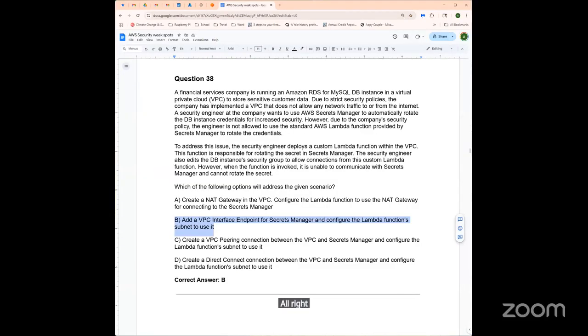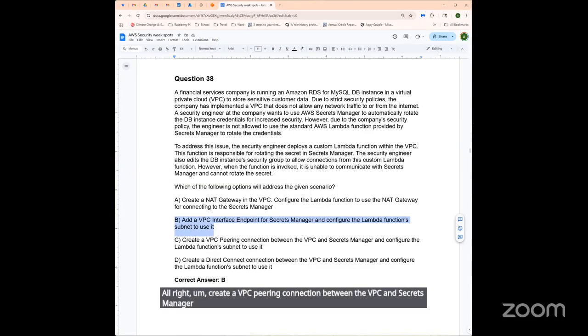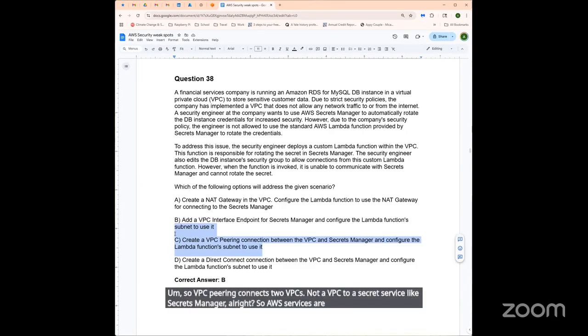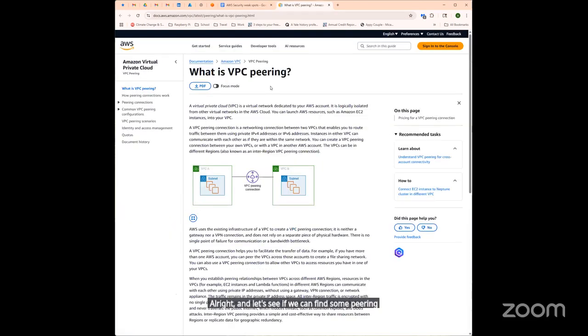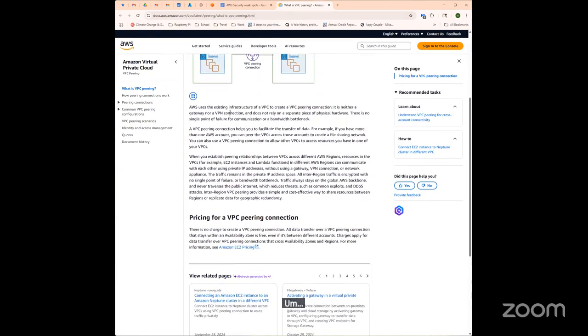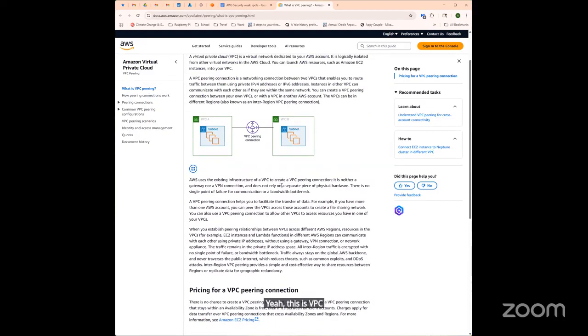All right, create a VPC peering connection between the VPC and Secrets Manager and configure the Lambda function subnet to use it. That's not going to work. VPC peering connects two VPCs, not a VPC to a service like Secrets Manager. AWS services are not part of customer-owned VPCs and therefore cannot be connected via peering. Let's see if we can find some peering limitations. Yeah, this is VPC to VPC, so you can see that here, but it's not going to go there. That's just insufficient.